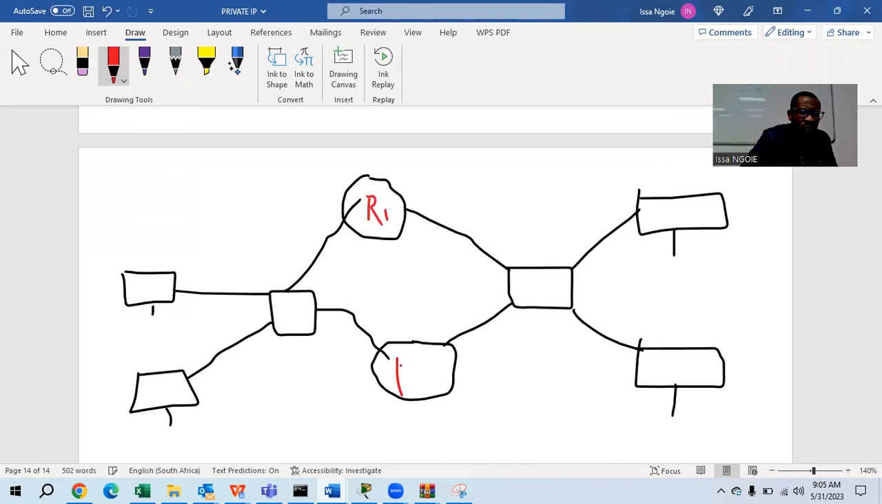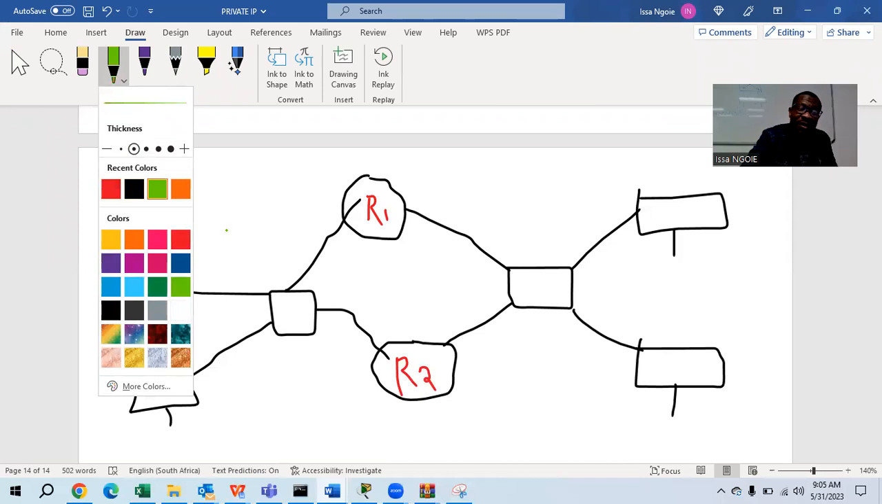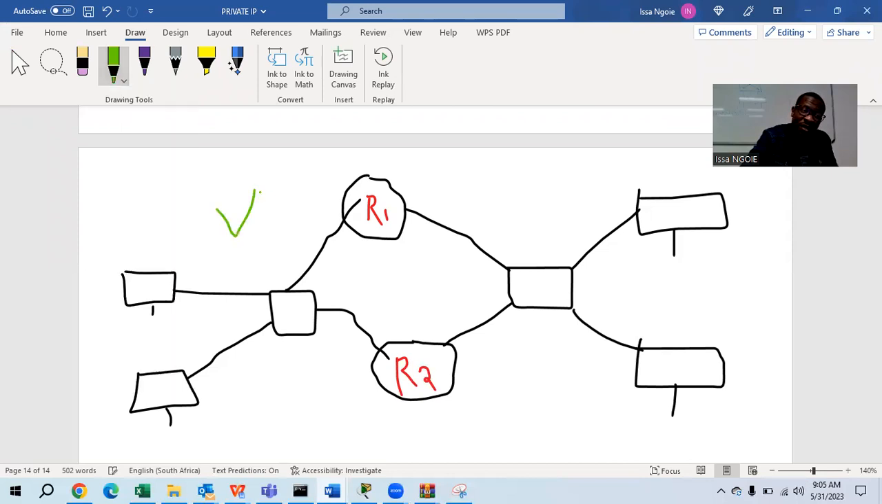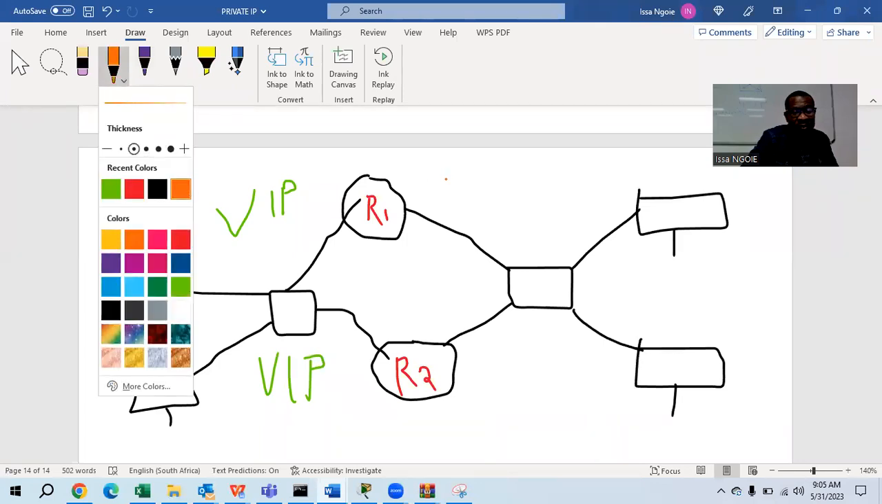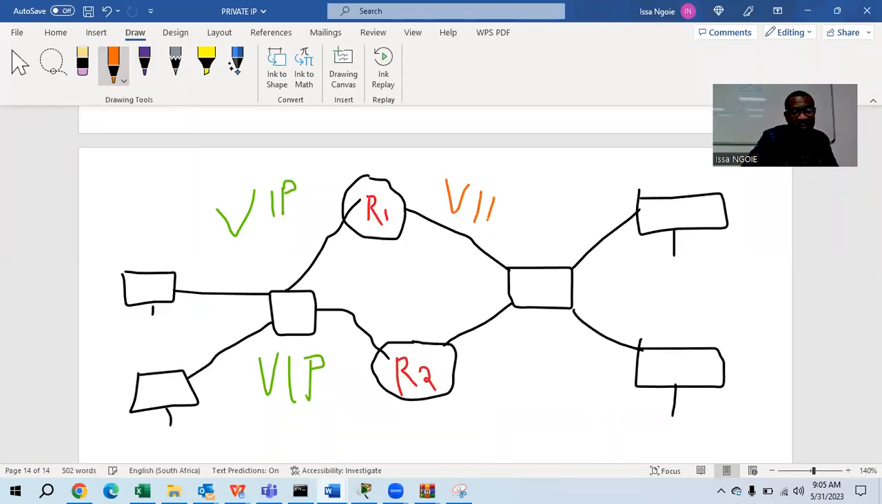Router 1, router 2. You're gonna need a different virtual IP here, because you got this site, and for those other sites also, they're gonna have their own virtual IP.